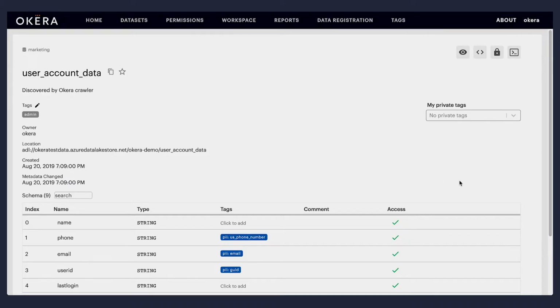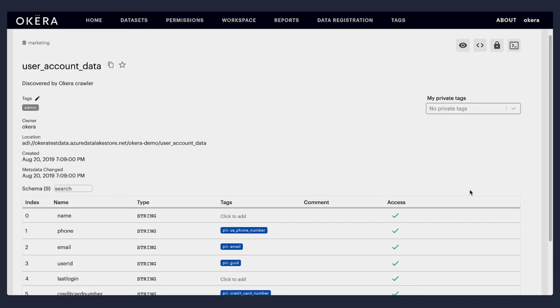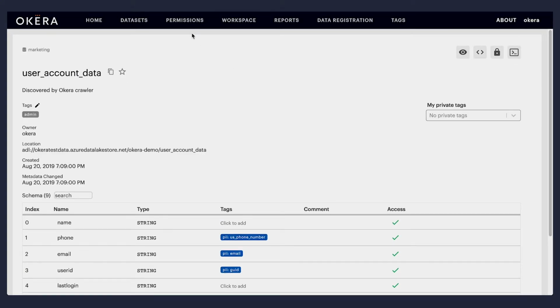Let's now navigate to the dataset page, and you can see that this dataset is now in the catalog with all of its tags.